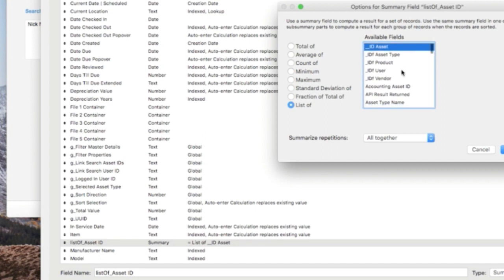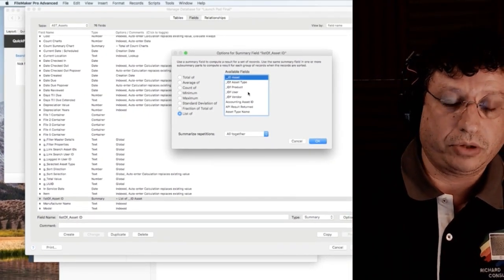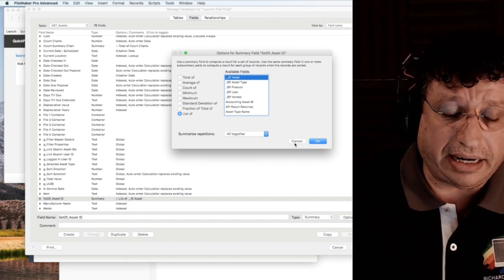And you can select only related fields. You can't go to another table, okay? For that, we have another list function, okay? And I'm going to explain that later.